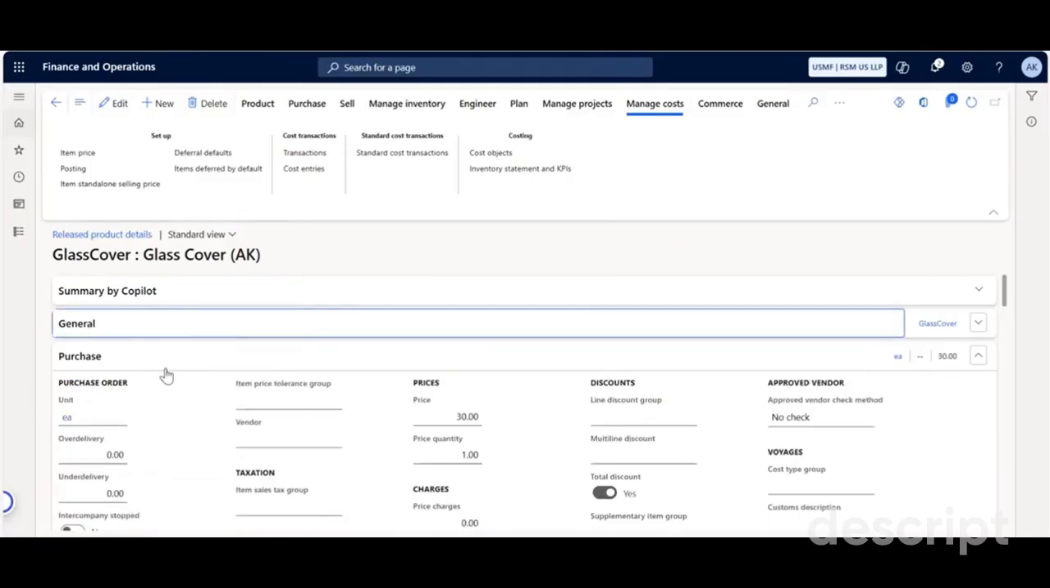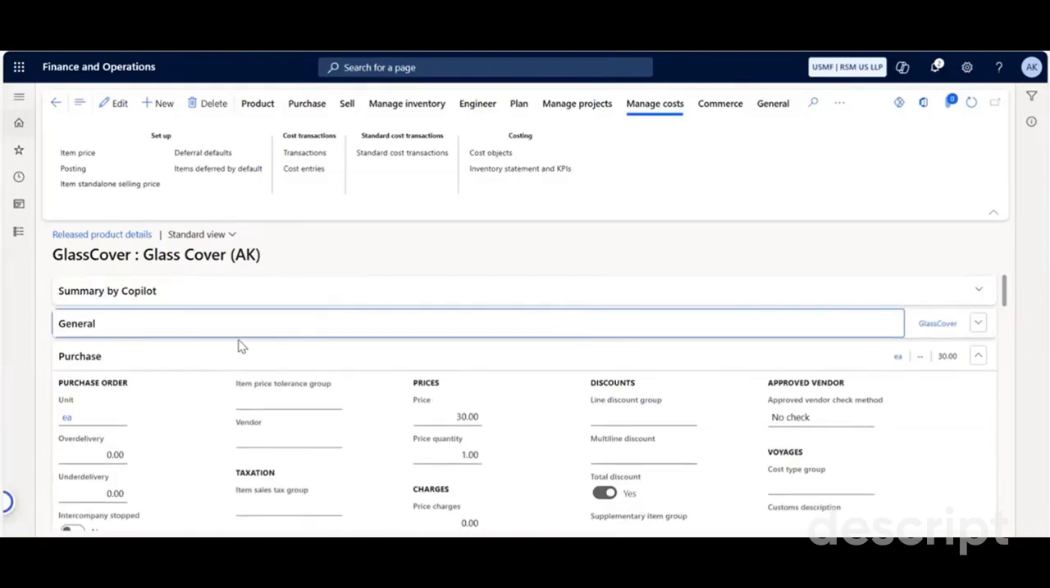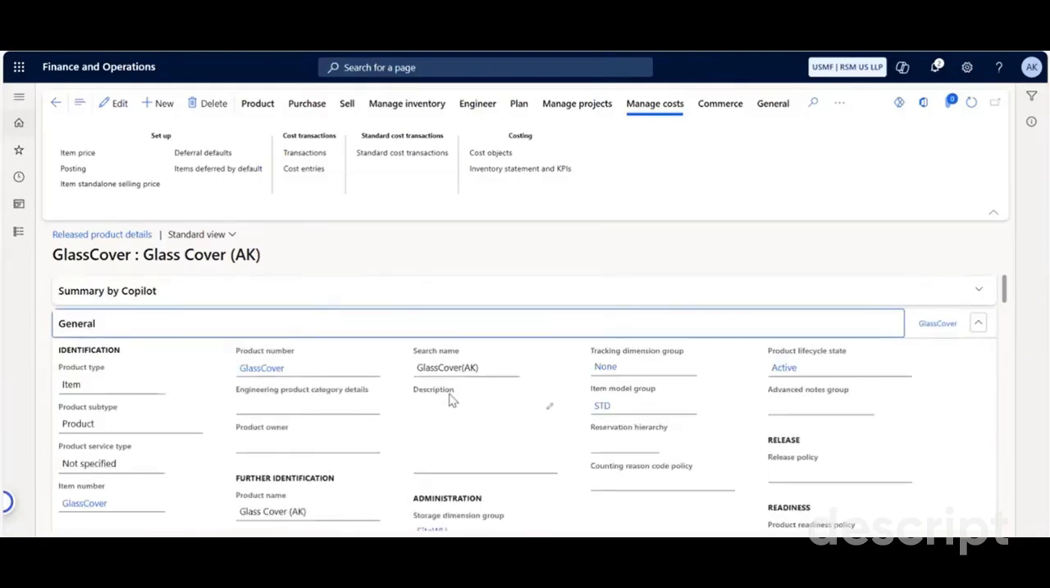Then if we keep on going down here, we're going to get into this purchasing section in just a little while. But to actually put a standard cost on this item, we go up to manage cost in the ribbon and click on item price.